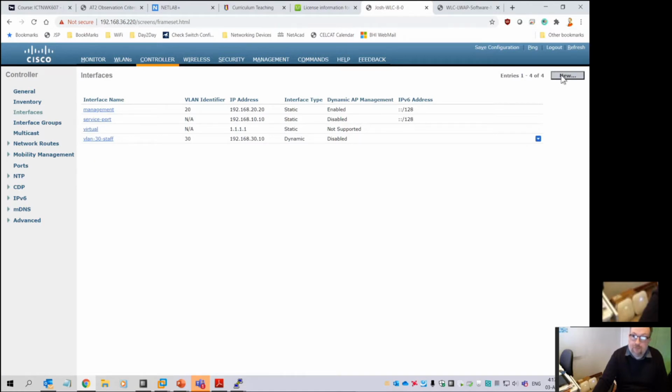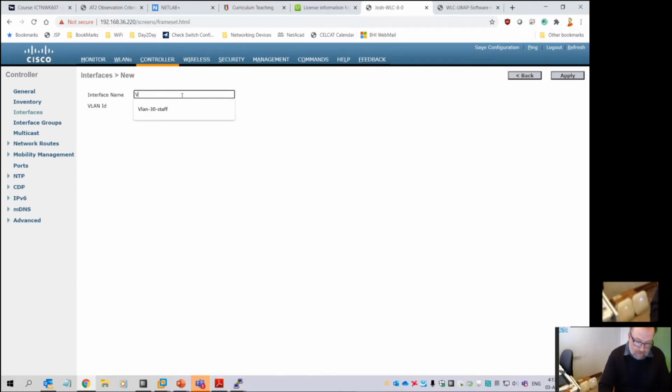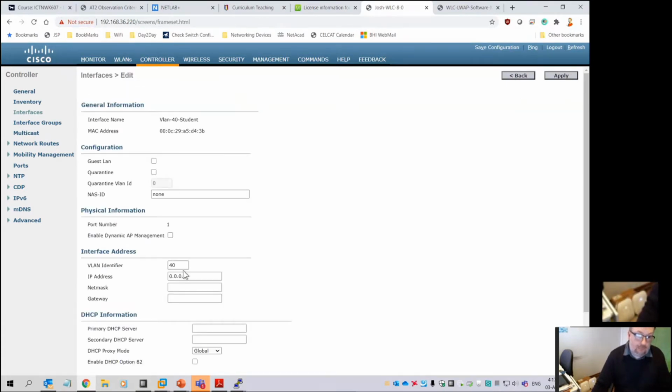So that's VLAN 30 staff. Let's create VLAN 40 student, 40, apply, 40.10, 40, and once again the DHCP server will be 40. I'm pretty sure you should have the DHCP server. Actually, no, I don't think it matters actually. DHCP server the same. We'll find out. We'll do it together. It'll be a bit of fun.